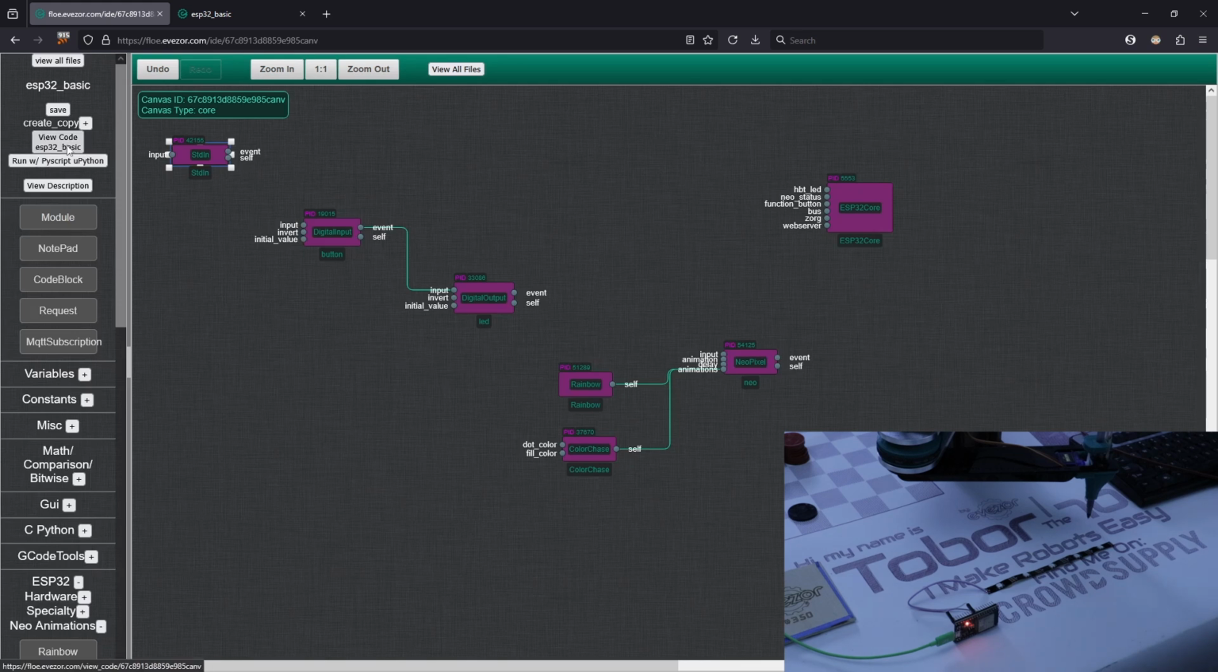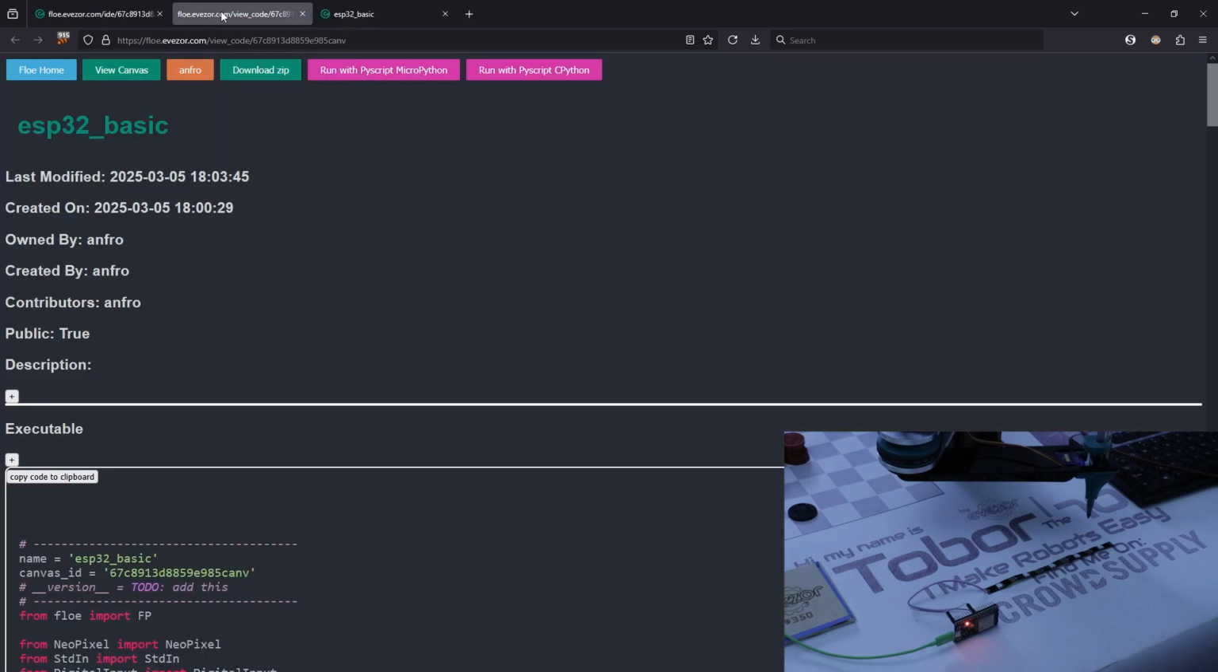Let's go ahead and we are going to view code here. In view code, there's going to be a download zip option. We're going to press that. So now you can see here that we have gotten a zip file with our program on it.